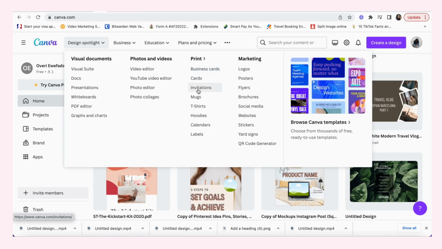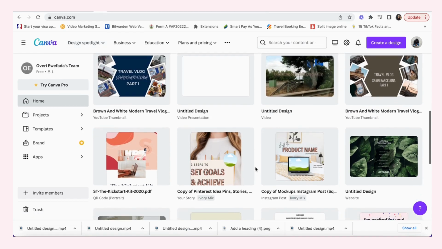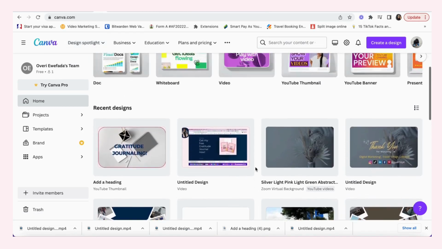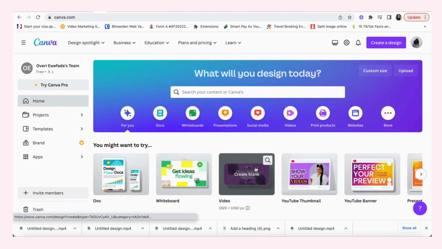You can create cards, you can create invitations. If you're getting married or having a birthday, having a baby shower, doing something, create invitations. You have mugs, t-shirts, hoodies, calendars, labels. Then for marketing, you have logos, posters, flyers, brochures, social media, website, stickers, yard signs, and then another amazing thing, you can generate a QR code right inside of Canva. If you're launching a product and you want a QR code, please be my guest. Go in Canva and start creating.